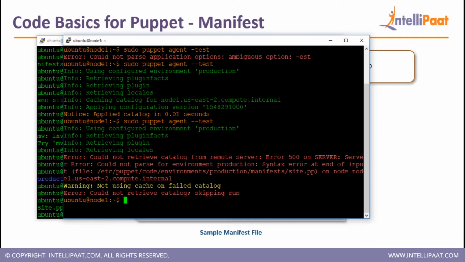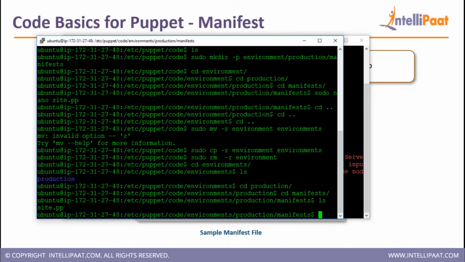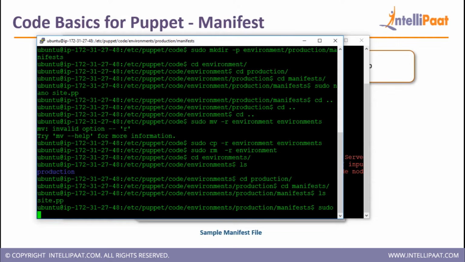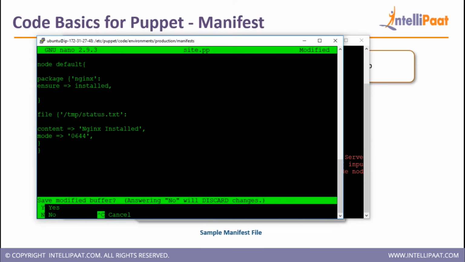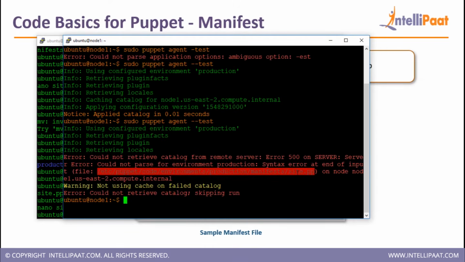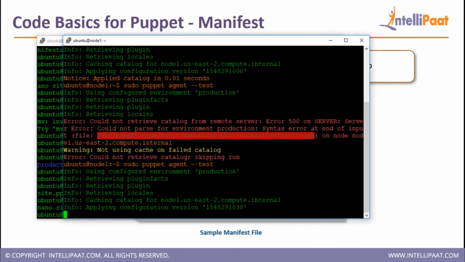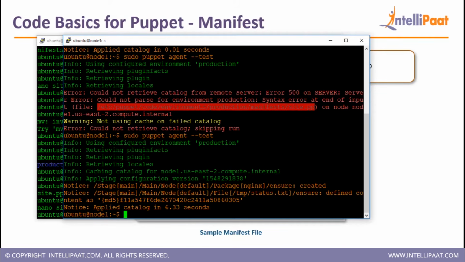So it says there is a syntax error at the end of the site.pp file. Let's check what syntax error we are dealing with. It's a good thing that we're getting a new error now. So I'll do a sudo nano on site.pp, and okay, here's the problem, guys. We didn't close the bracket. So let's close it, save the file, come back over here again, and do a puppet agent test. So now I think we are progressing. Okay, so the catalog has been applied.